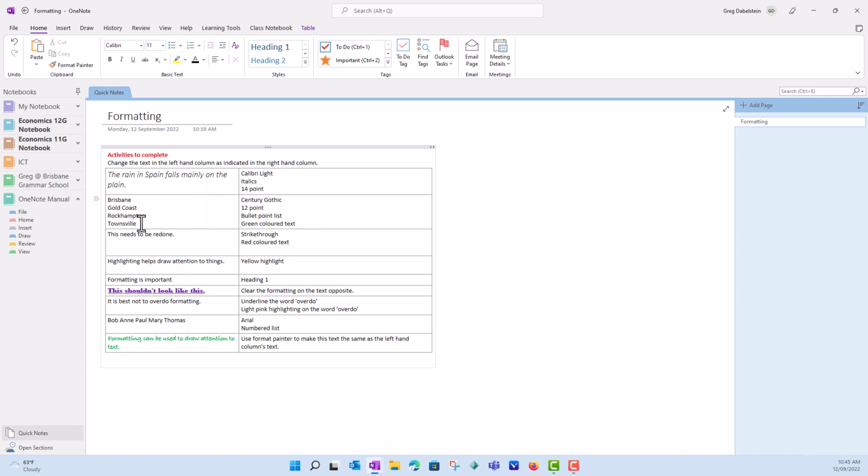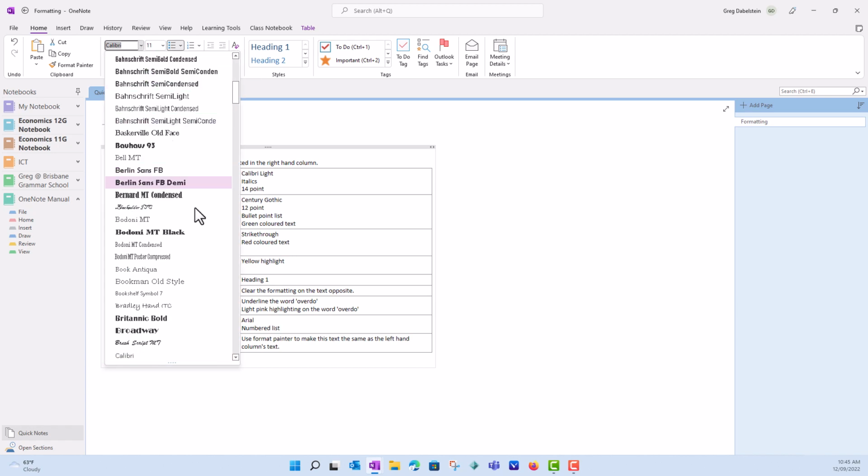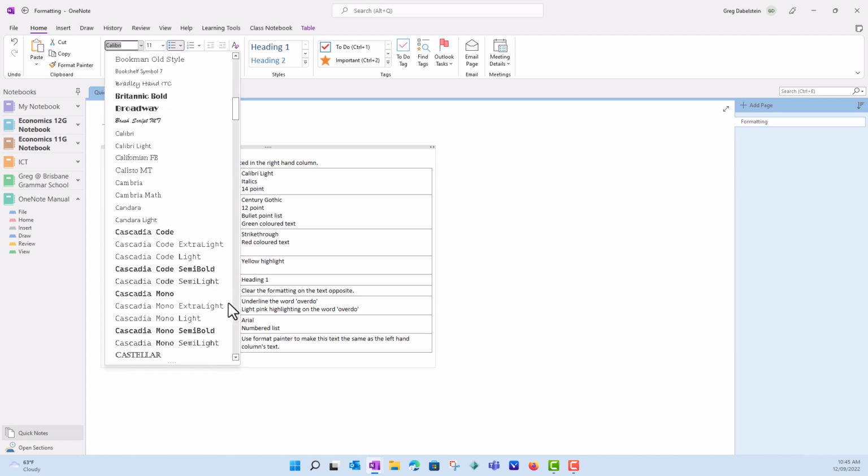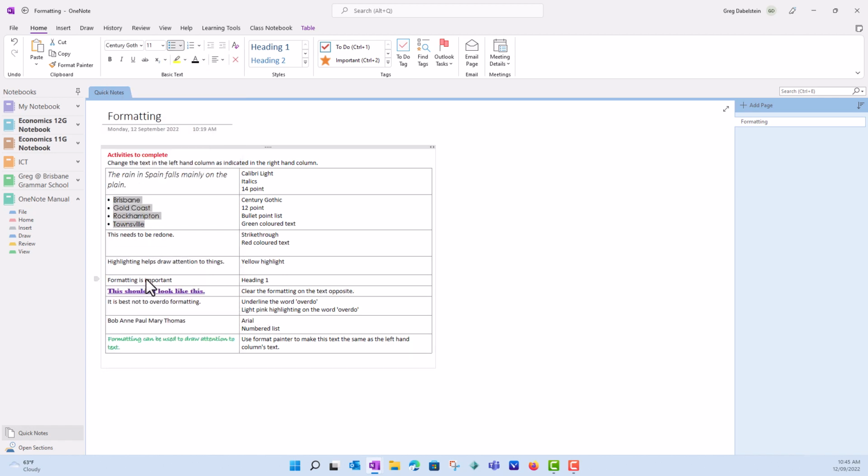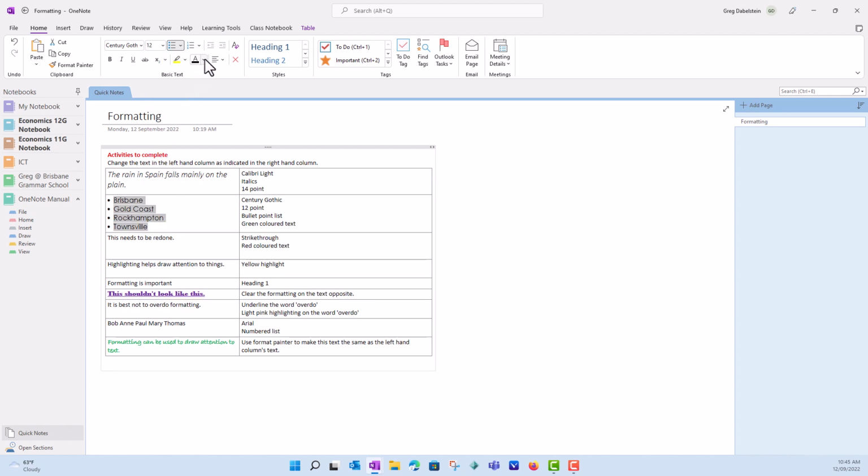The next task is a 12-point bulleted list in green color and Century Gothic. So again, we'll select it. We will make the bullet list. We want it Century Gothic. So we'll cursor down until we find Century Gothic from the fonts. It needs to be 12 point. And finally green. So we'll select the text color and we'll choose a green here. Done.